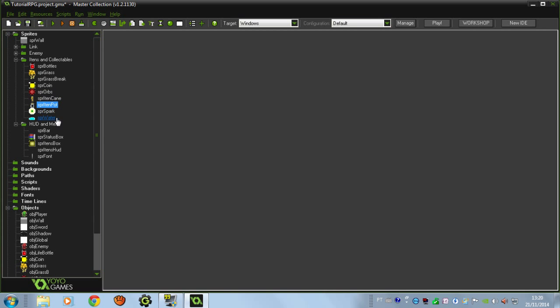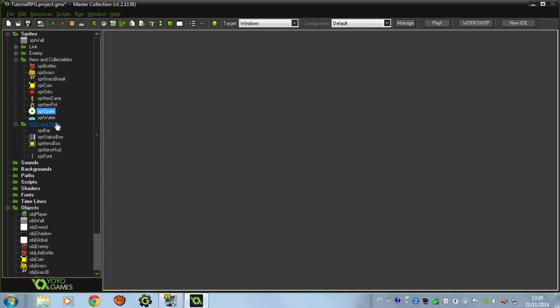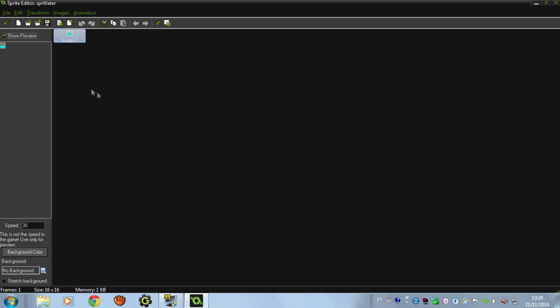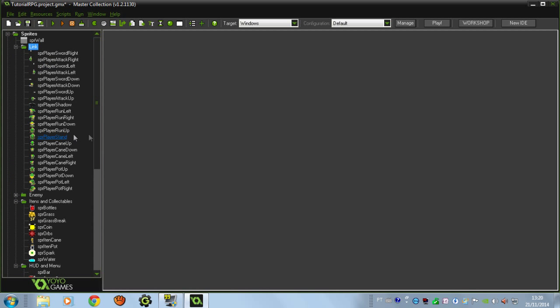Made the same for the spark here. That spark, as you can see, is fading off. That will be the bullet of the cane. And I made this water that we will catch with the pot. But in today's tutorial, I think I'm going to make only the cane use.